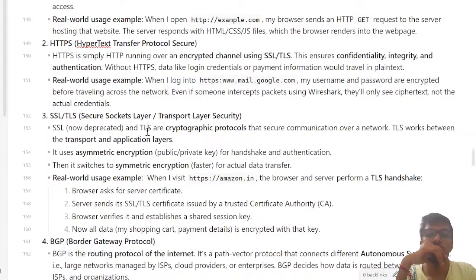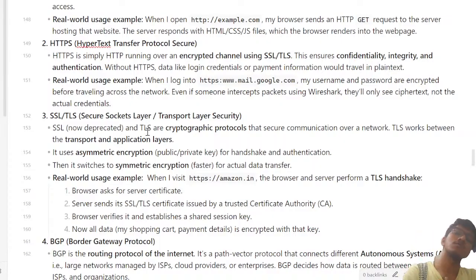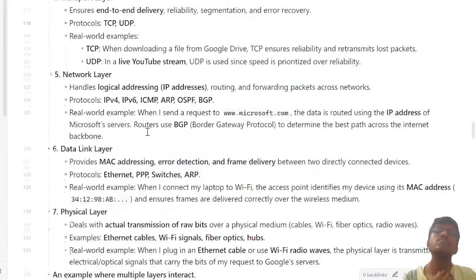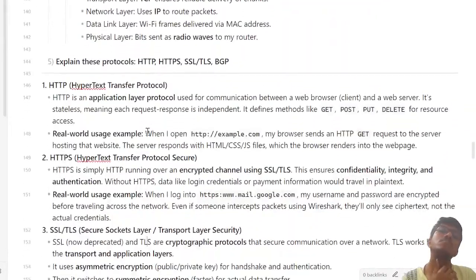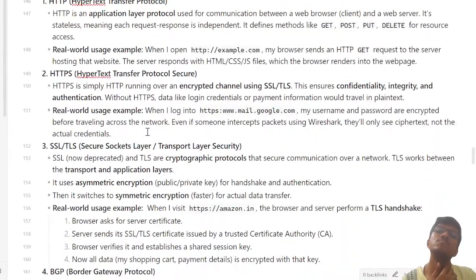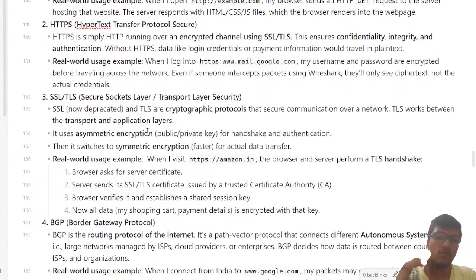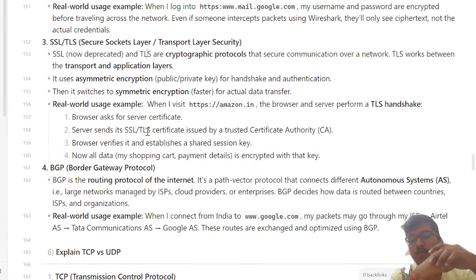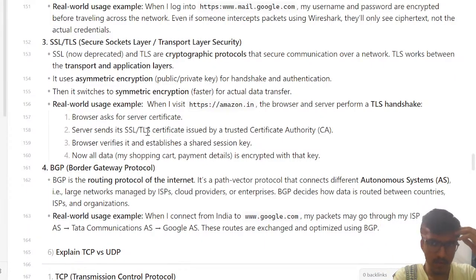Next is SSL/TLS. SSL and TLS are cryptographic protocols that secure communication over a network. TLS works between the transport and application layers. It uses asymmetric encryption, with a public key for handshake and authentication. Then it switches to symmetric encryption for actual data transfer. When I visit Amazon.in, the browser performs a TLS handshake and checks the certificate issued by a certificate authority.